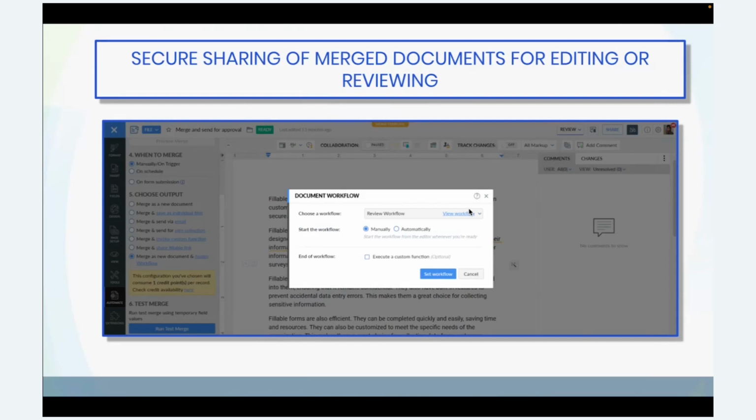And not only that, we also plan to provide workflows for merge templates. So as you can see in the left panel, we have an option called merge as new document and assign a workflow. So once the document is merged along with the merged data, a merged document can be sent for reviews or approvals. Currently we do not have this feature, so we have planned to provide it.